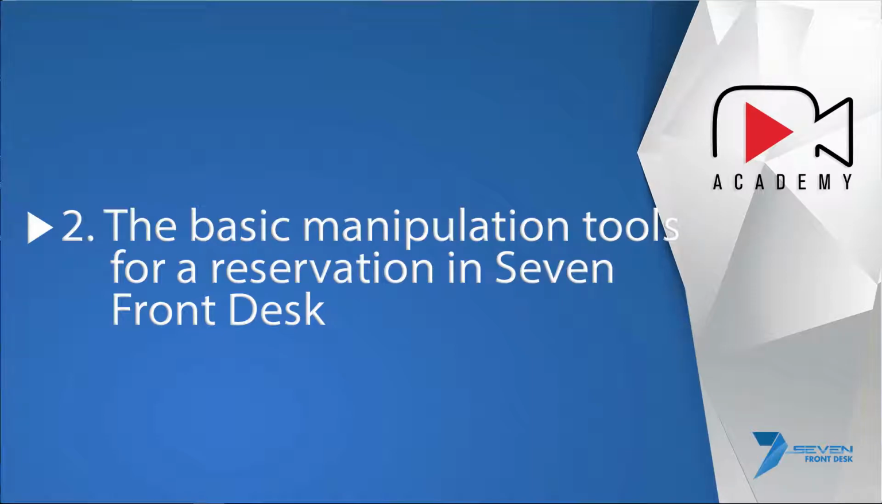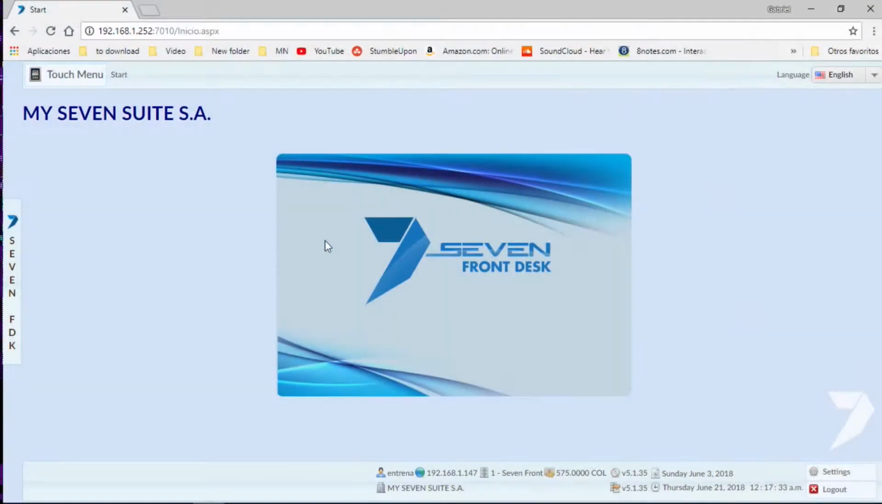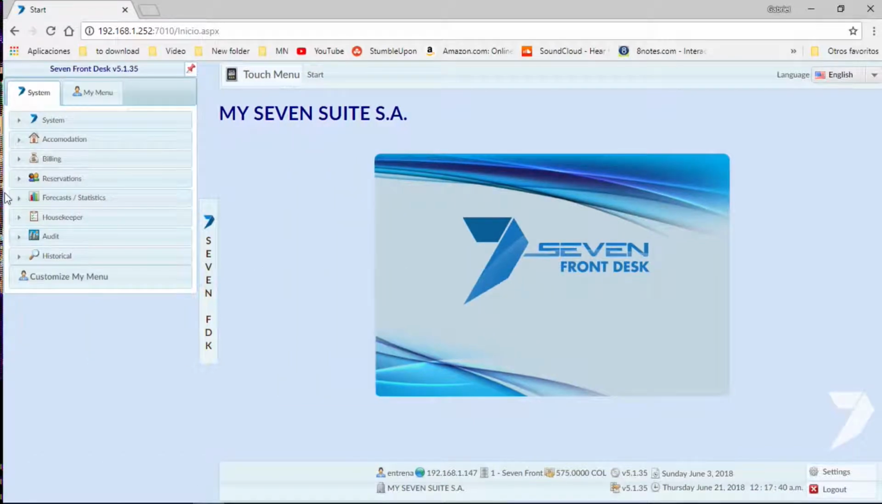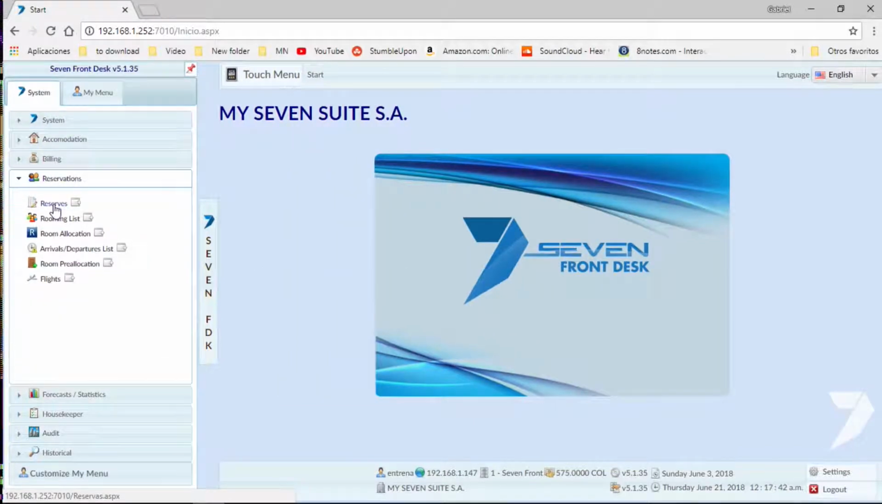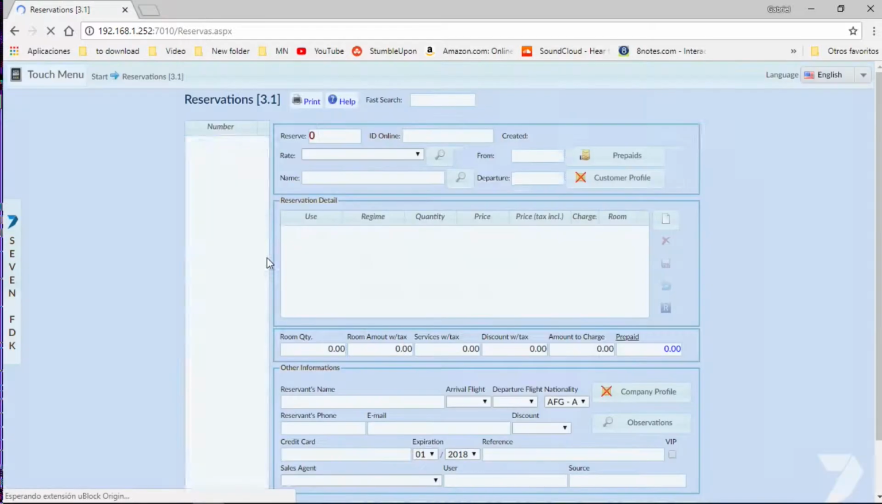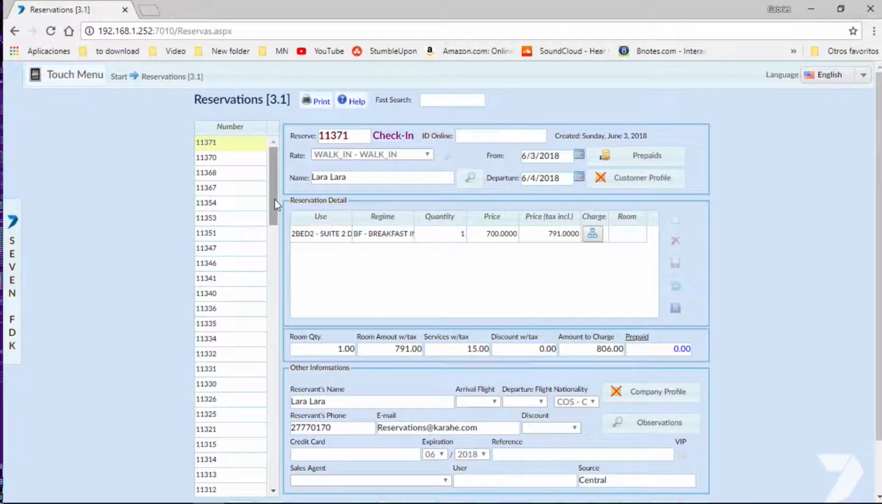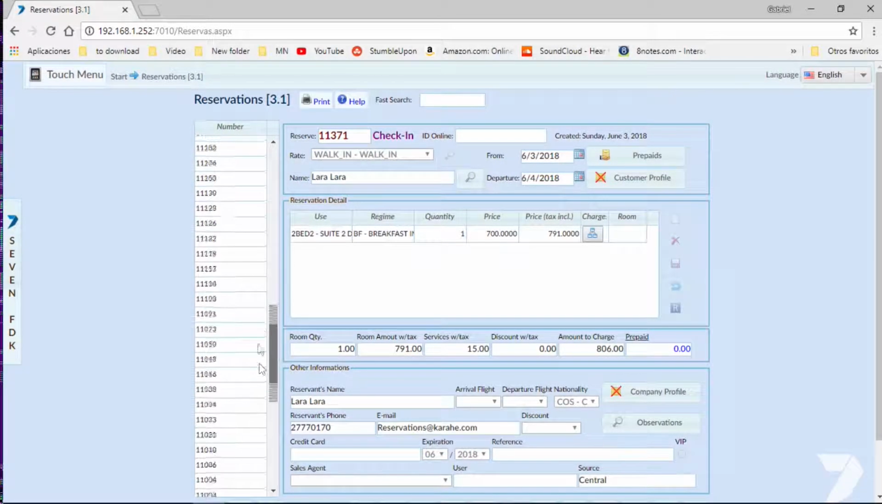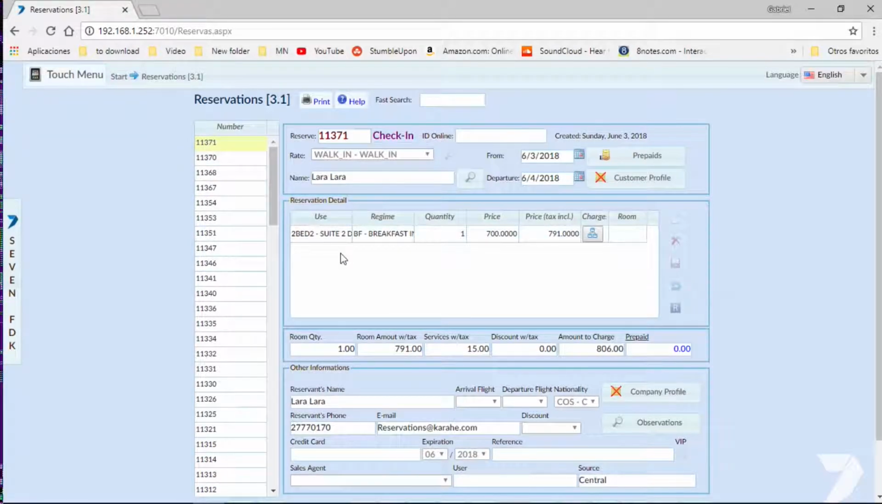In the last video we saw how to create a reservation in the system. In this video we are going to see the basic manipulation tools for a reservation. Once we are inside Front Desk Operative, we will go to Menu, Reservations, then Reserves. Again, here to the left we have all the reservations that were previously created in the system. For this video, we will manipulate the example that we previously created, which I believe is this one here.